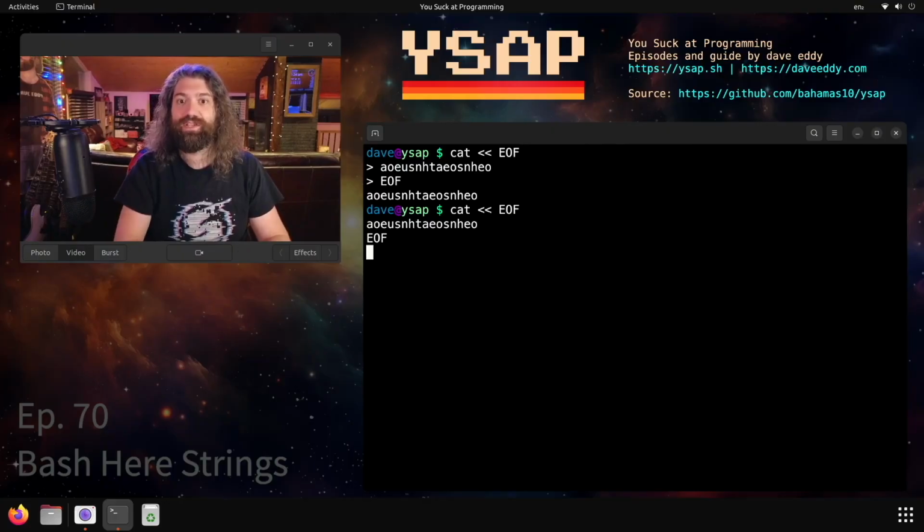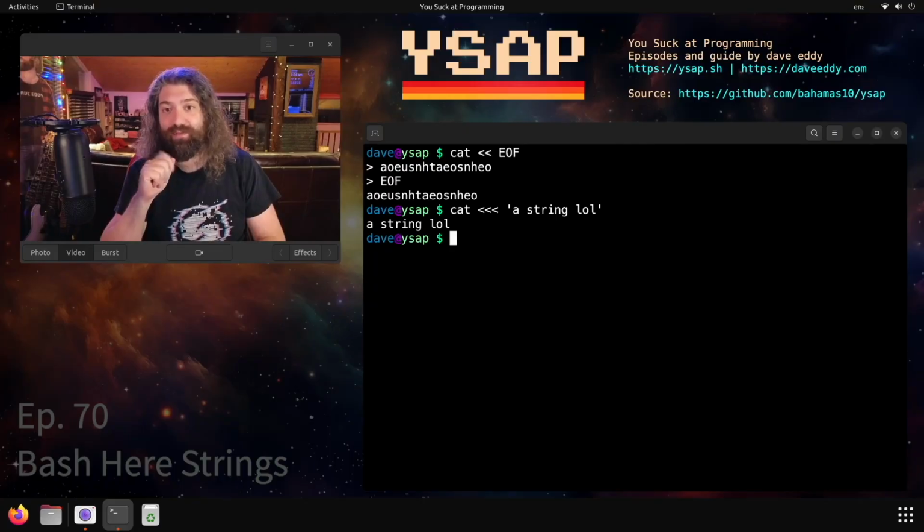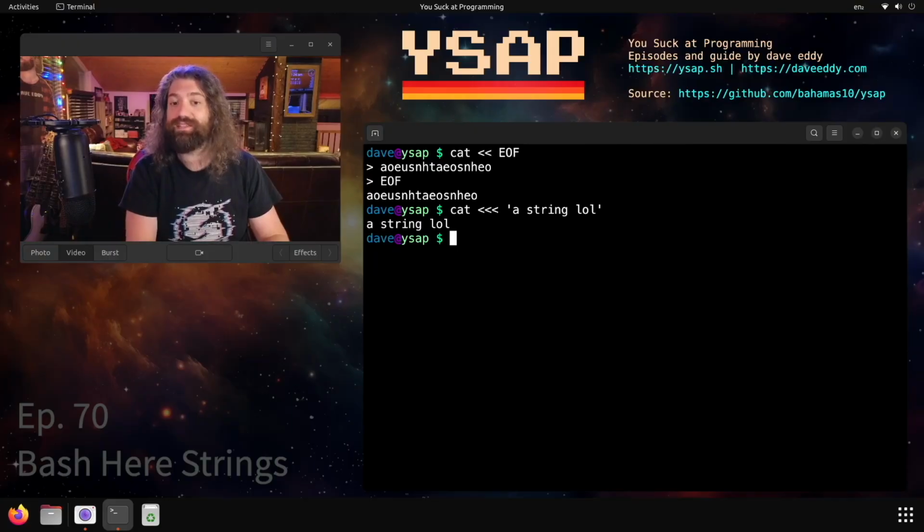Hey, that's pretty awesome. Did you know there's an alternative syntax? Instead of that, we can just use cat with three less-thans. Hey, that's awesome. What do we put here? A string. So instead of reading from a file or reading until EOF, we read from a string. We use three less-thans. That is called a here string.